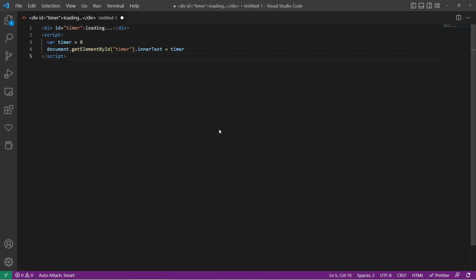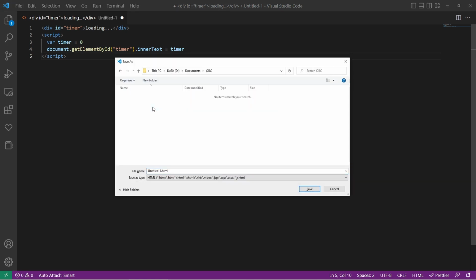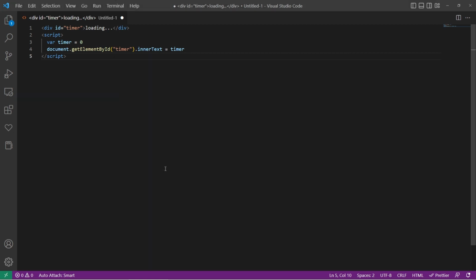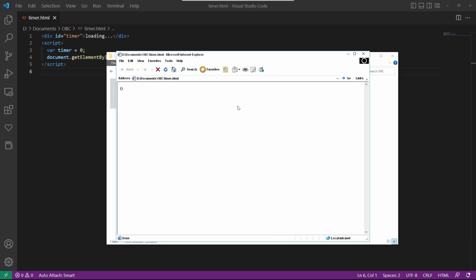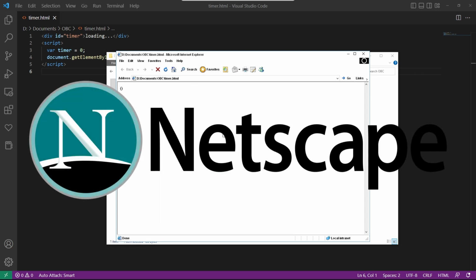We will now save the file so we can see our work so far. Make sure you save it as an HTML file. Once you have saved the file, open it in your favorite browser. I will be using Internet Explorer, but you can use any other browser that supports JavaScript, for example Netscape.